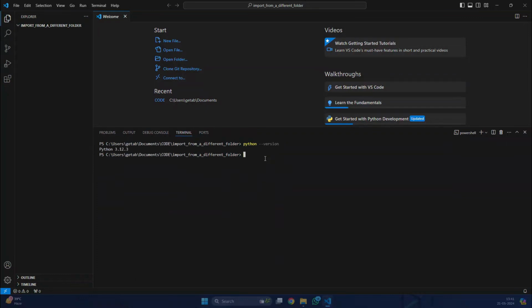To check which version you have, you can type python --version. Python 3.12 will create a virtual environment. We can write python -m venv env. This will create a new environment named env. We have the env folder here. It is still running. Fine. Now let's activate env.